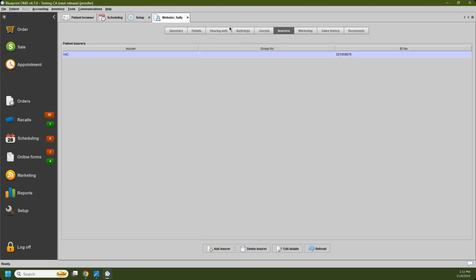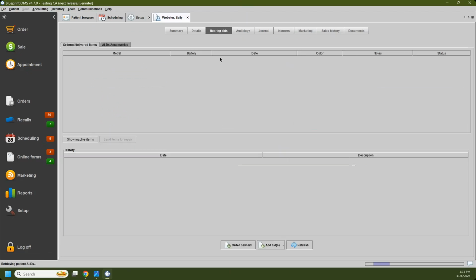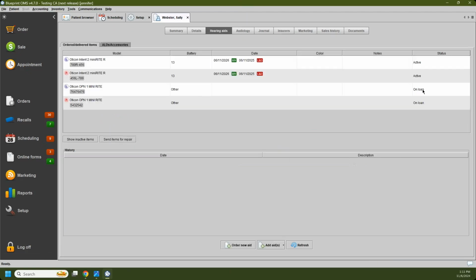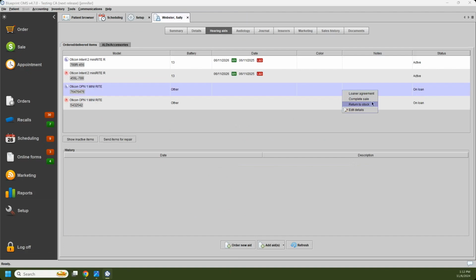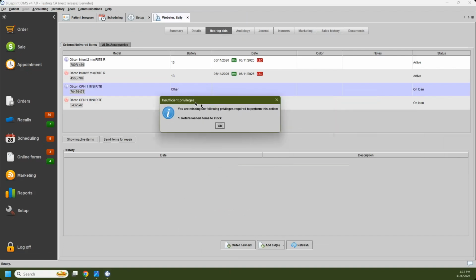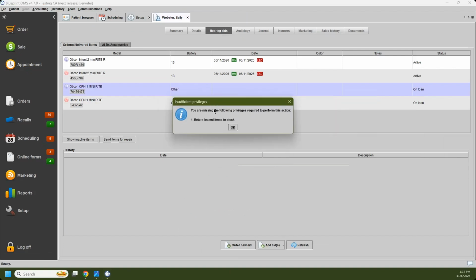All right, sticking with our hearing aid enhancements, I'm going to go to the patient's hearing aid tab here. And I do see I have a couple hearing aids on loan for this patient. When I go to return these loaned hearing aids to stock, I do get hit with this insufficient privileges message, letting me know that I am not allowed to return these hearing aids to stock because I'm missing this privilege.